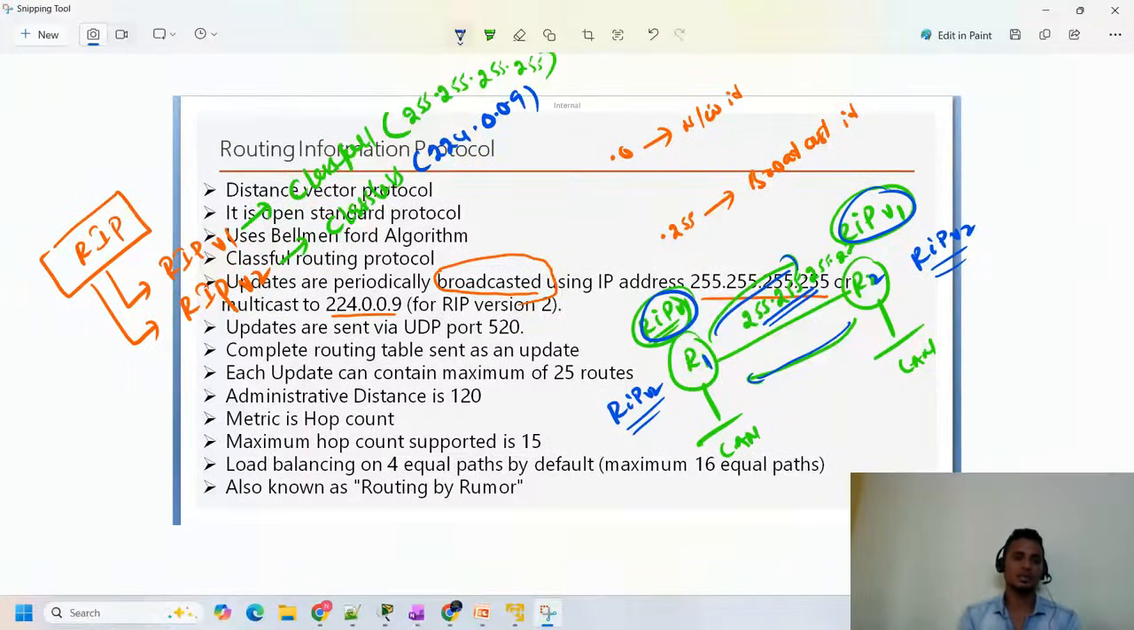It is an open standard, so RIP is an open standard routing protocol that we can use on any routers, Cisco routers and non-Cisco routers as well. RIP uses the Bellman-Ford algorithm. And in RIP, we have two different versions, version 1 and version 2.